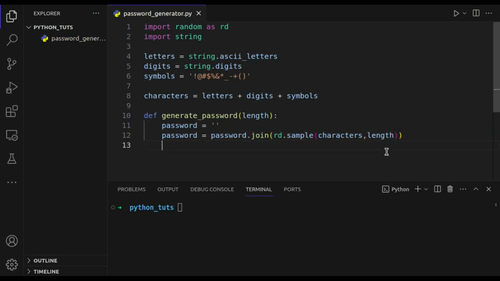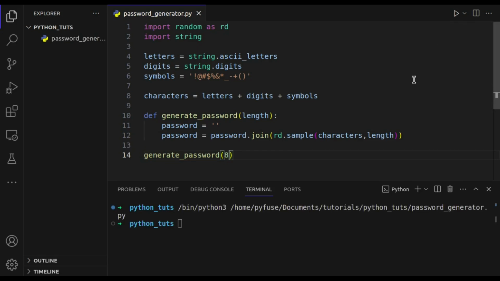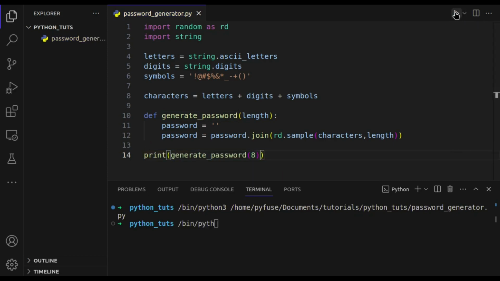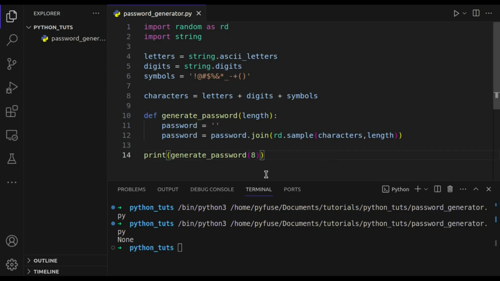So down here, let's test this function out. Let's say generate password and give it a length of 8. Let's run it. Oops, I'm not printing this, so let's go ahead and say print and then wrap this, and we get a None value because let's return this instead of assigning it to the password.